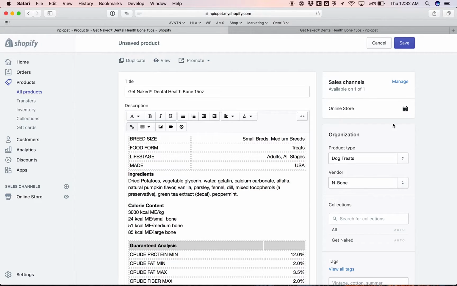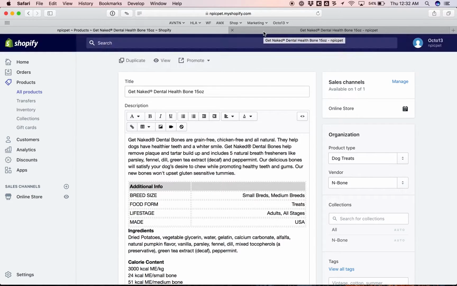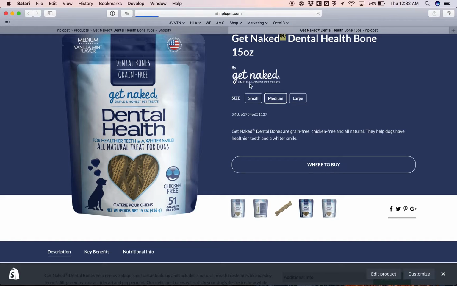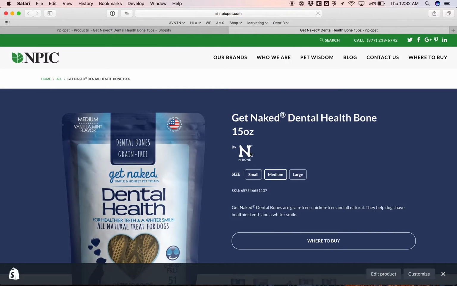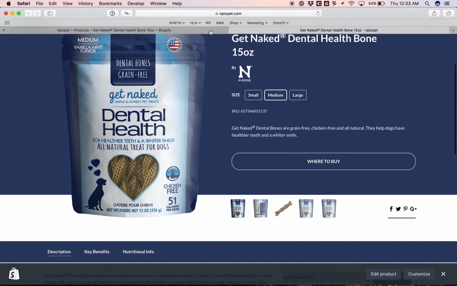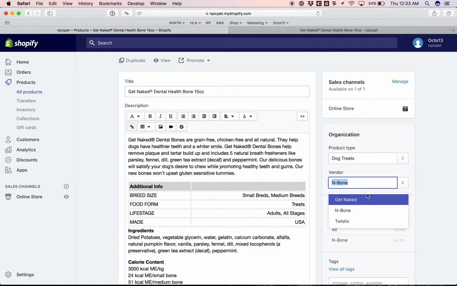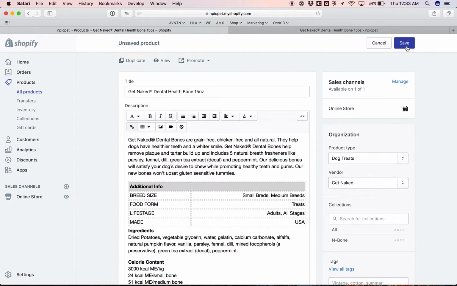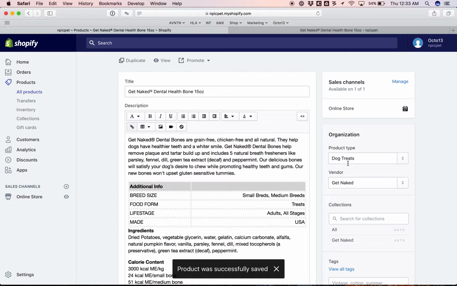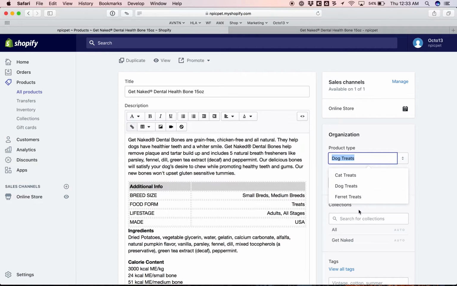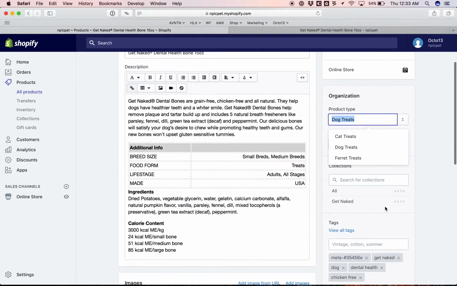So if I switch this to End Bone and decide to save it, and if I go to reload the product page, we now see that the logo is now End Bone. So that's how you edit that. So I'm going to go back and make sure it's at Get Naked, save that. And this is important as well, because it's just labeling and categorizing which type of treat that is.